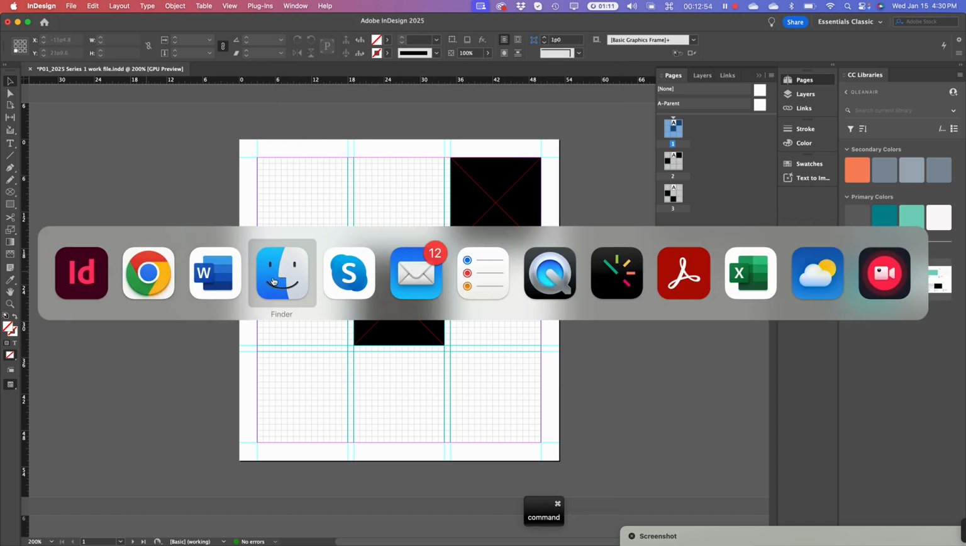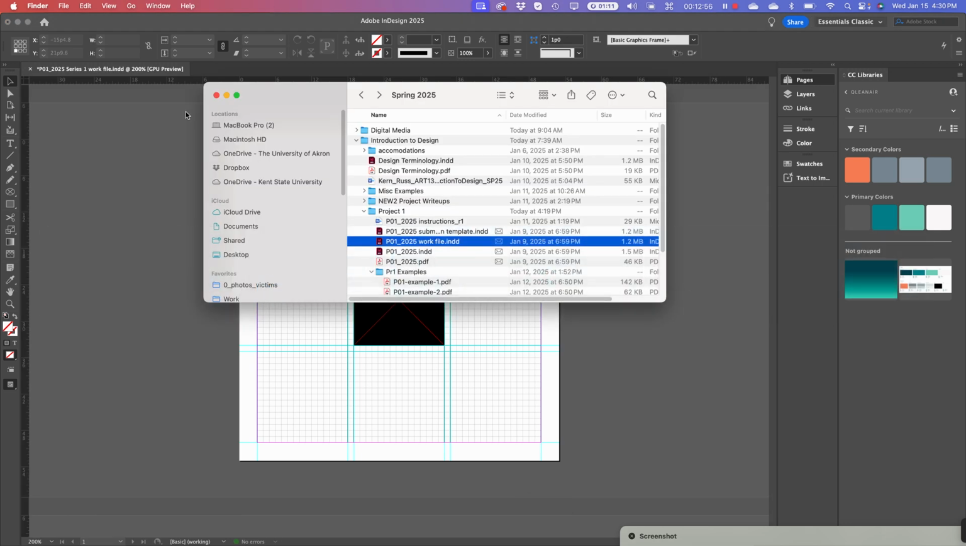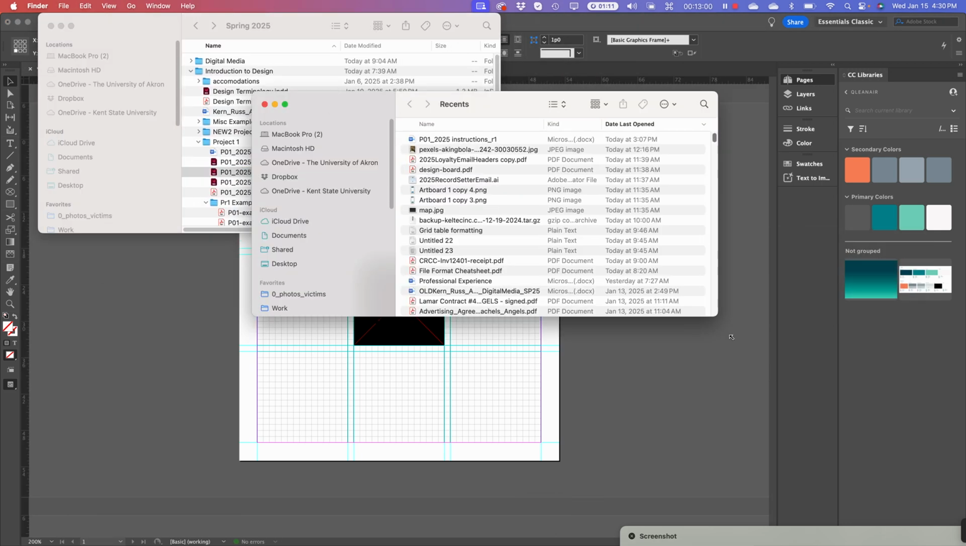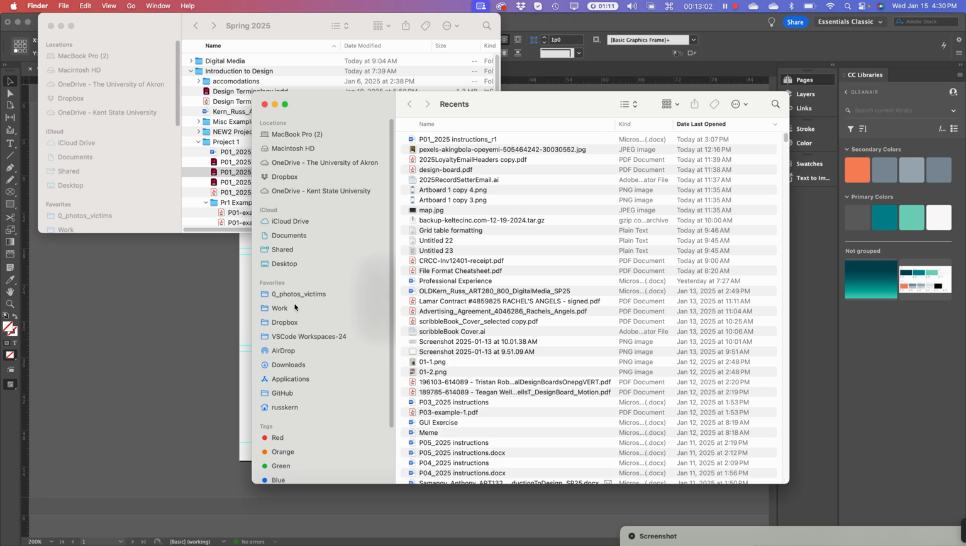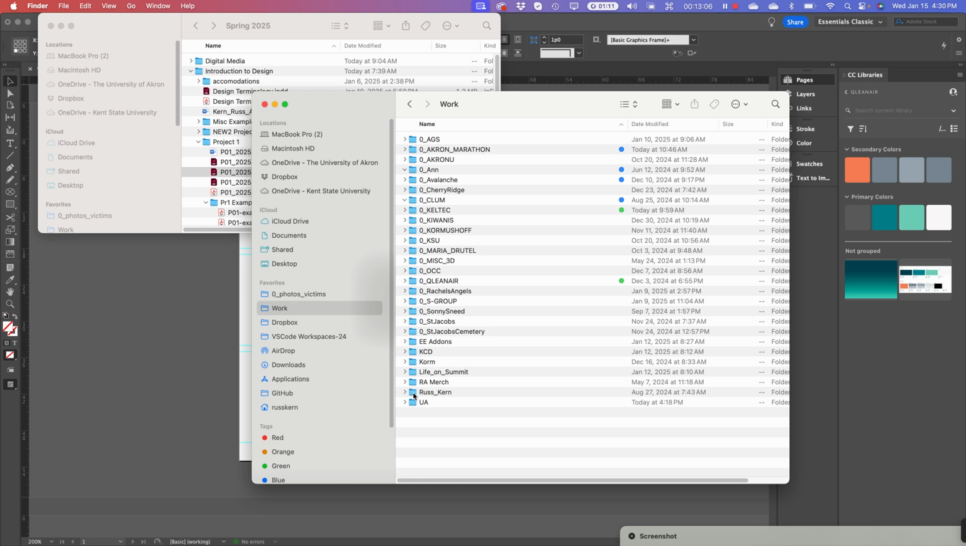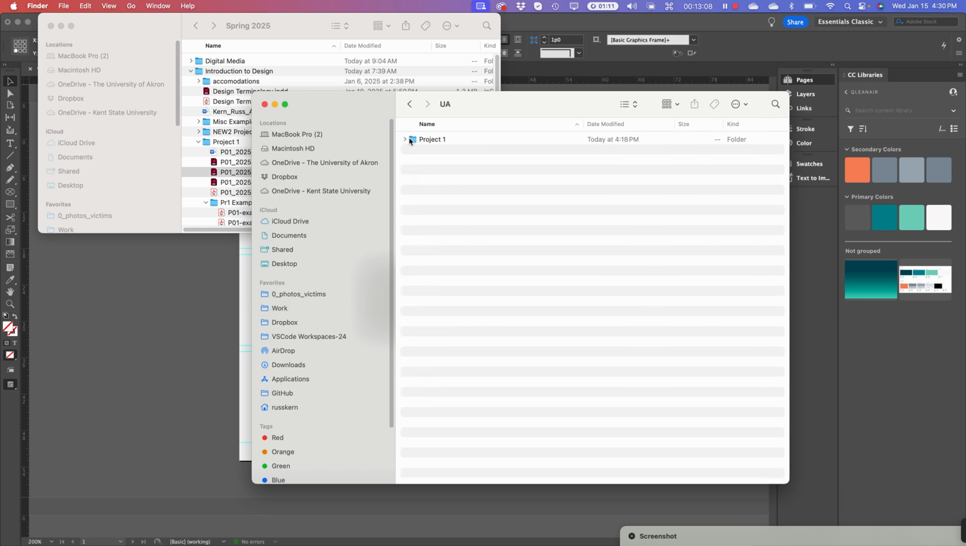So on my computer where I'm working, go to my work directory, University of Akron. Here's my Project 1, Series 1. Here's my first design I did. All right.